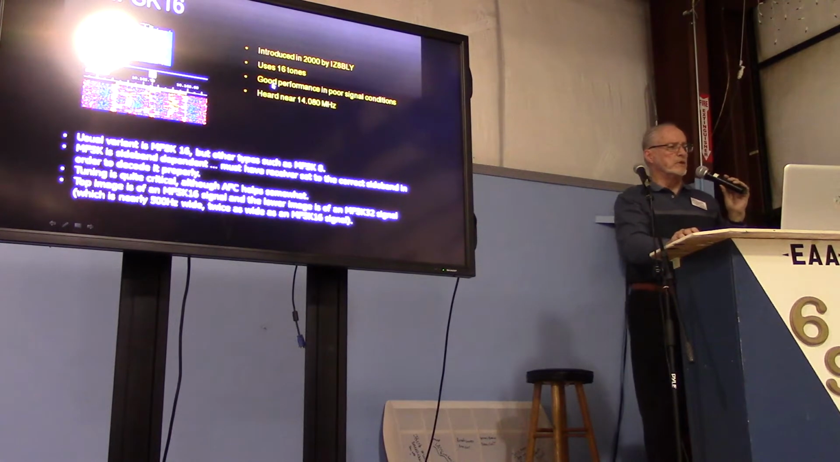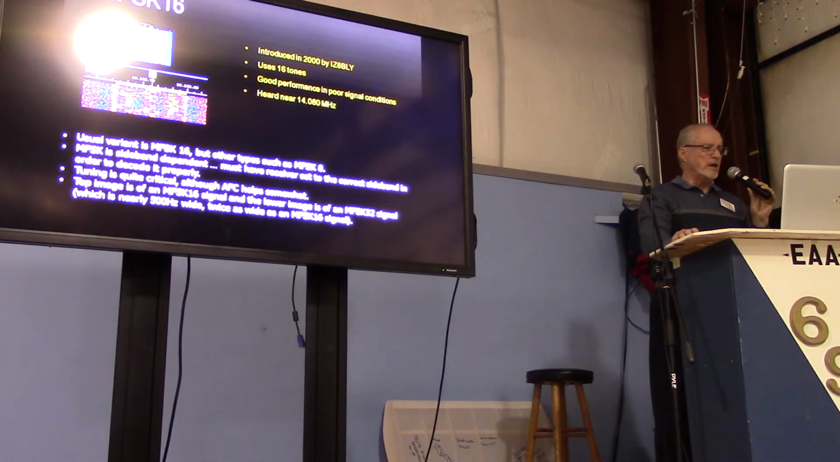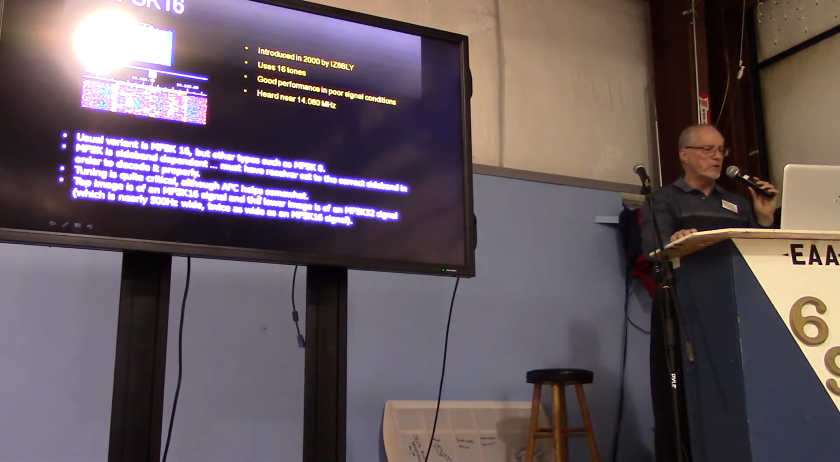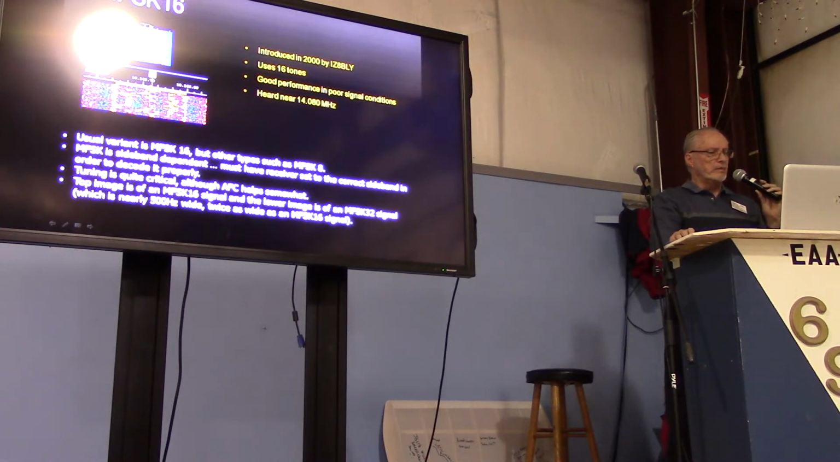It's got good performance in poor signal conditions. And at one time, it was probably one of the winners for that, you know, low-level signals and so forth. But today, it's been outranked already. Heard a lot on 14.080 megahertz. Tuning is quite critical, by the way, on MFSK 16, although AFC, or auto frequency control, helps somewhat. And let's see, the top image of this signal and the lower image is of an MFSK signal, which is 500 hertz wide and twice as wide as an MFSK 16.